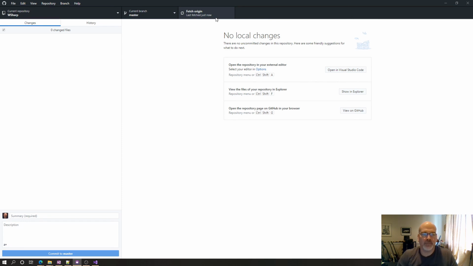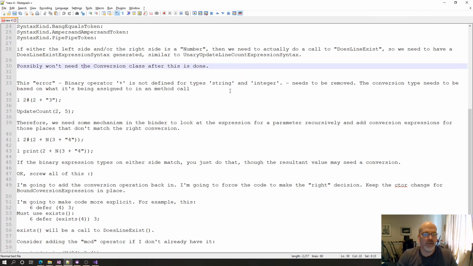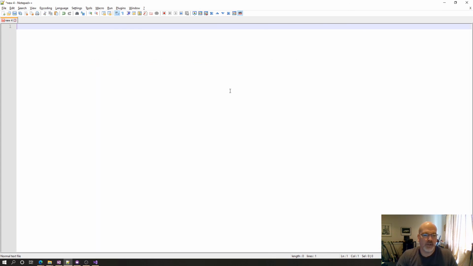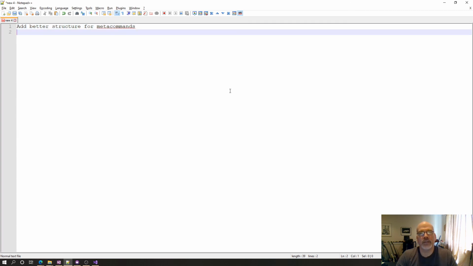Because I am at the point where, so let me actually, because this is all gone now, I don't need to, so we want to have: add better structure for meta commands. Okay, and then one other one just went blazing through my head. Oh yeah: rename DubSharp playground to DubSharp interactive, or have DubSharp be a one-stop shop.